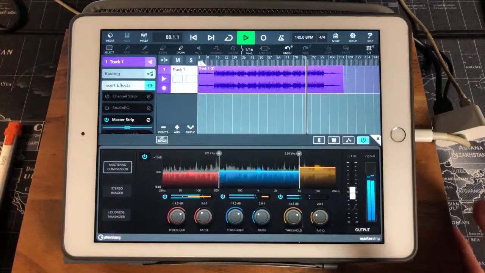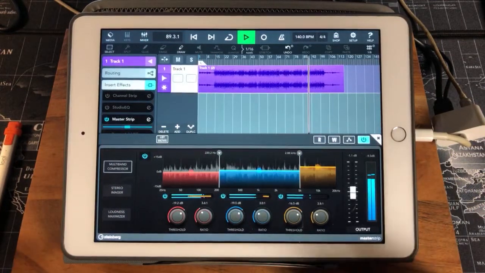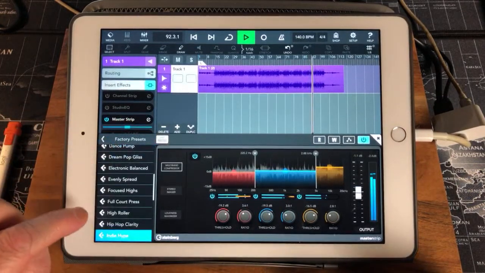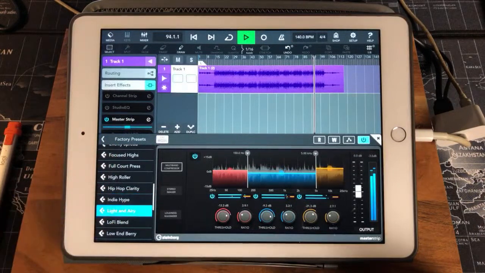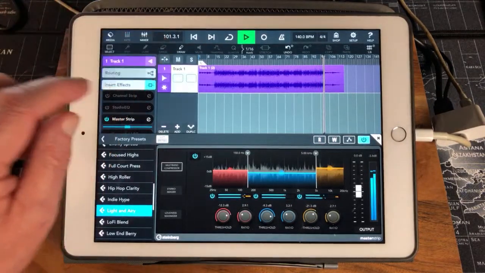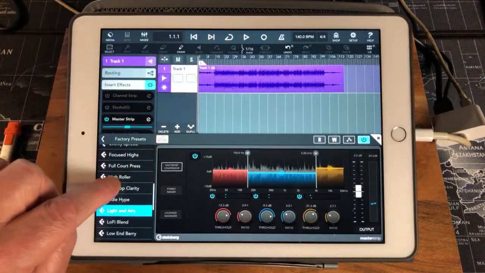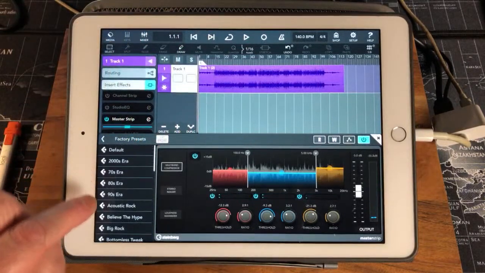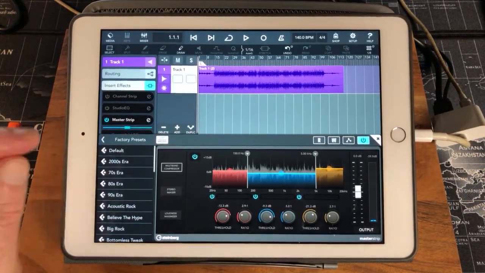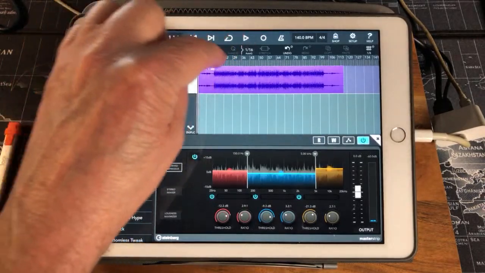Now I've basically completely messed up my mix, so let's try another preset. It's quite nice, light and airy. So let's have a look what we get. Preset wise, 2000s era, 70s, 80s, 90s. 90s is really loud.